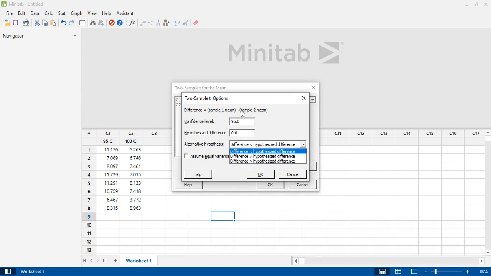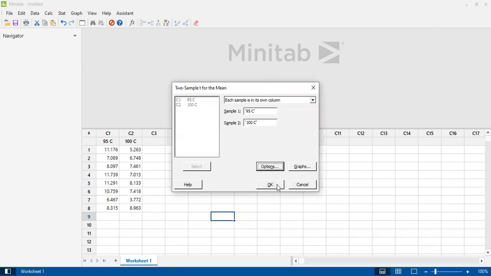It means that this value will be smaller as compared to the sample 1 mean. So our answer as per the hypothesis will always be positive. The difference will be greater than the hypothesized mean. We will select this third option here. We are going to assume equal variances, click OK, and then click OK again.